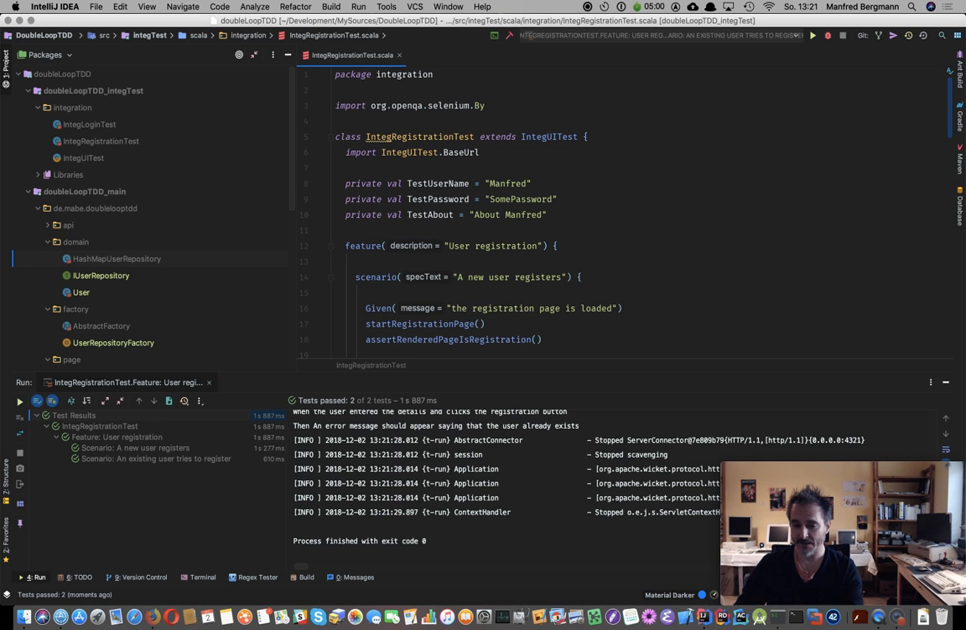Okay, so that was it for the registration. And the next session will be to implement the login. I expect the login to be a little bit faster because we have now laid out basically much of the architecture. Okay, but that's it for now. See you next time.